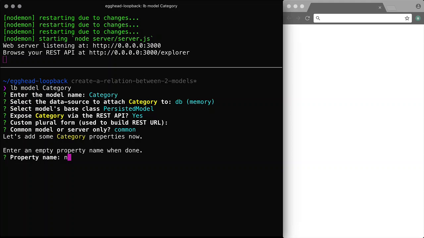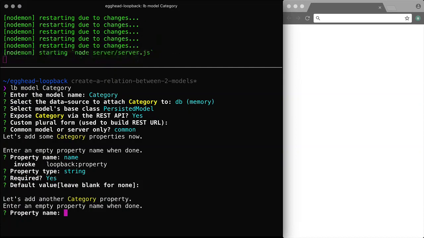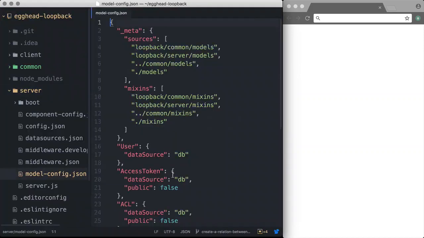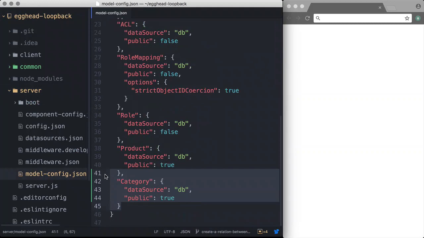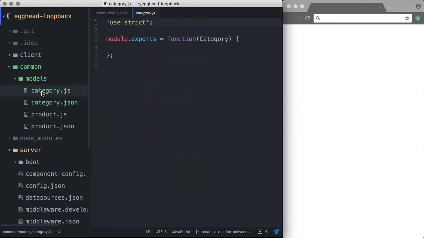We add one property called name. We select type string, set it to be required, and add no default value. As this is the only property we need, we hit enter to quit the dialog. When we look at our project, we see that the category got defined in the model config, and that the category definition and its class got created in common models.